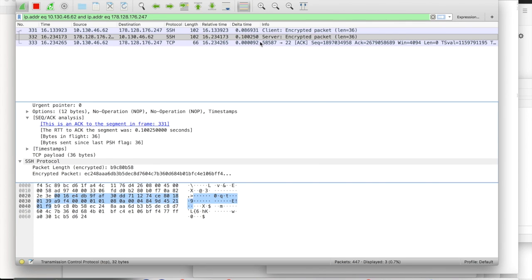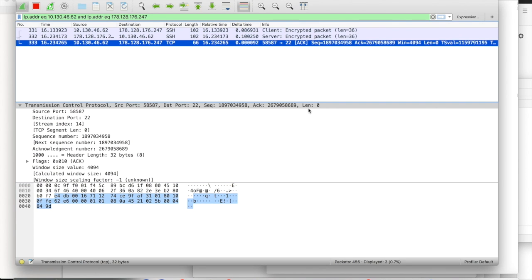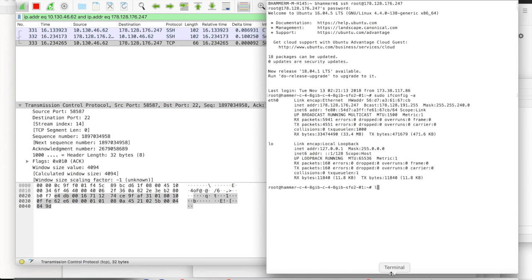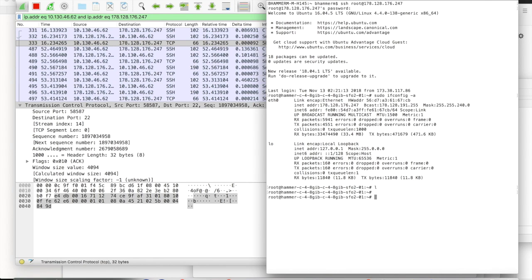The acknowledgement right here is length 0. Okay, I'm going to press enter a few more times. 1, 2, 3. And then now I'm going to activate the NetEm emulator.